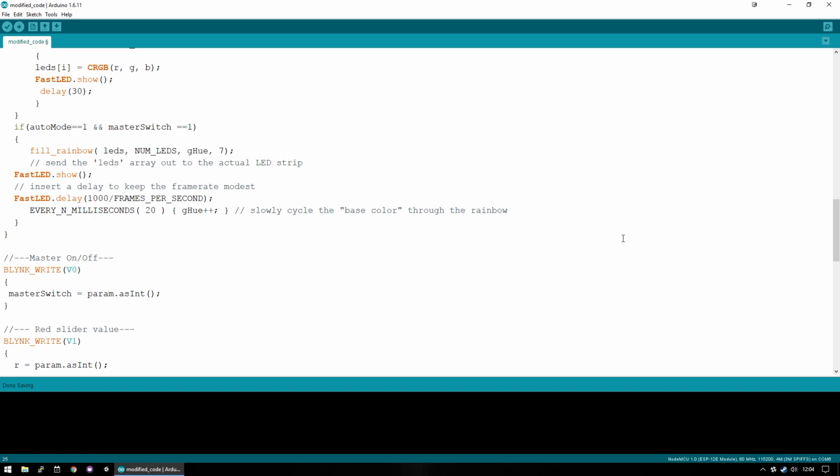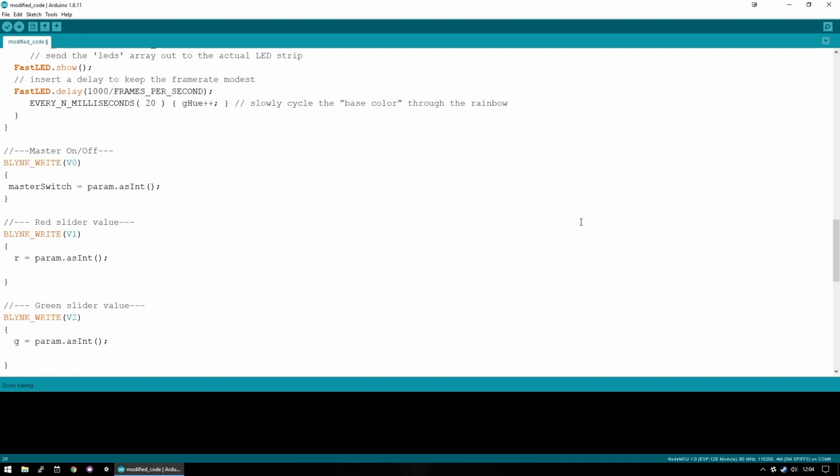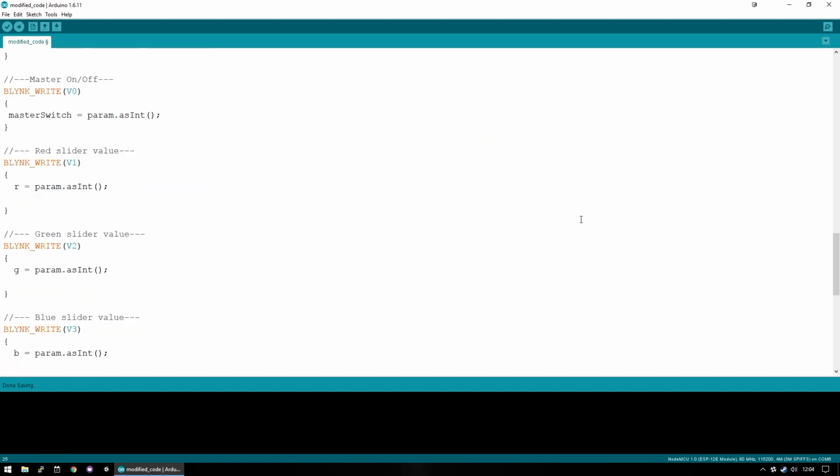Next, we need to create a few functions using the Blink library. So BLYNK_WRITE reacts to what happens in the Blink app. In this case, for V0, the master switch gets turned to whatever the parameter is as an integer. So if you turn the master switch off, the parameter as an integer will be 0, and that will affect the logic in our loop.